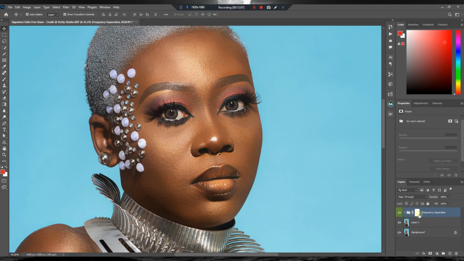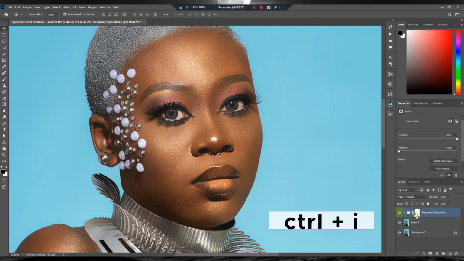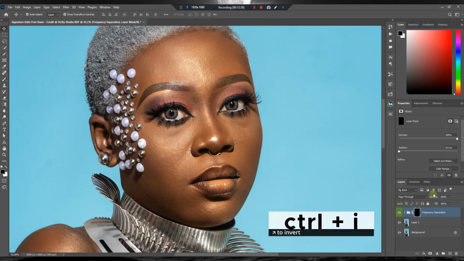So what I need to do here, I'm going to click on this frequency separation group panel. I just click on this white. Clicking on this white, we are going to invert it. Inverting it, you can either press add vector mask. No, sorry, not vector mask. Just press Control I. Control I will invert it.